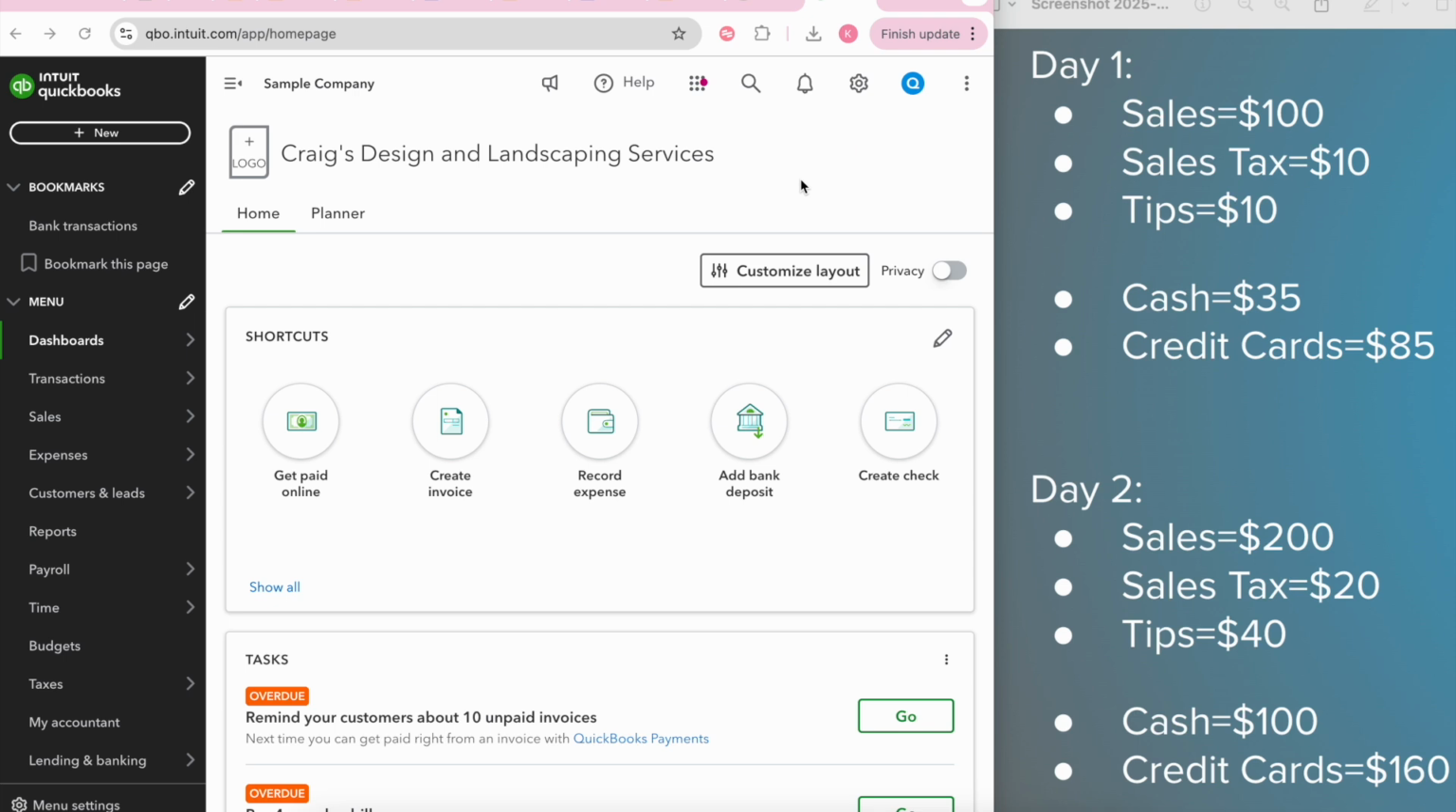Some folks choose to bring in their sales every day so that it's a little easier to compare and find any issues between what the point of sale system reports and what was actually deposited. But some folks choose to wait till the end of the month, run a report inside of your point of sale system for the whole month, and then put that in just as one journal entry at the end of the month. So like I said, there's pluses and minuses to both.